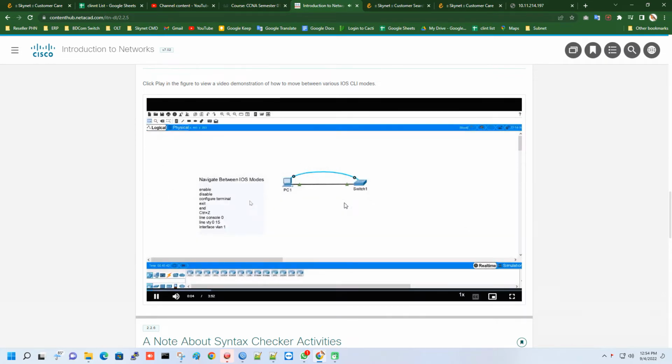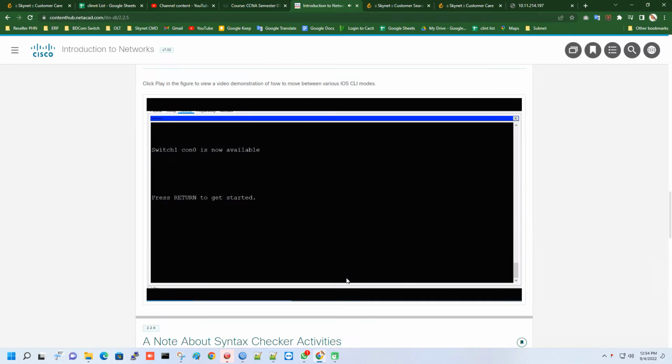Let's look at the commands that are used to move between the different IOS command modes. We'll look at the enable command, the disable command, configure terminal, exit, and using Control-Z on your keyboard, plus some commands to enter different sub-configuration modes. I have a console connection to a switch, so I'll click on PC1 and press Enter, and it takes me to user exec mode. Notice the prompt at the lower left of the screen.